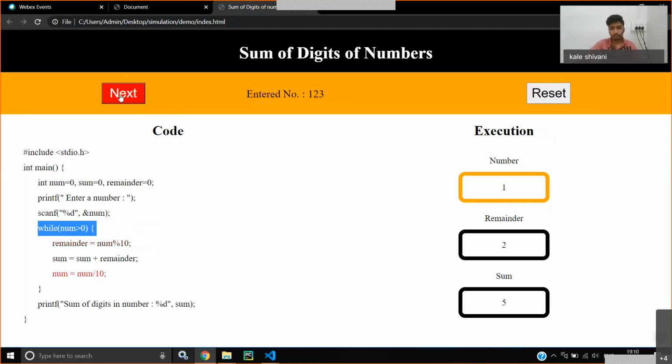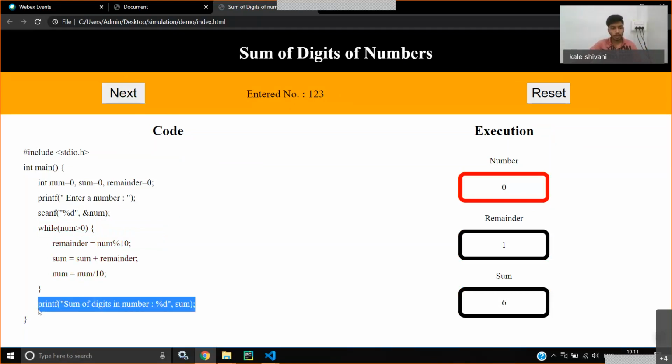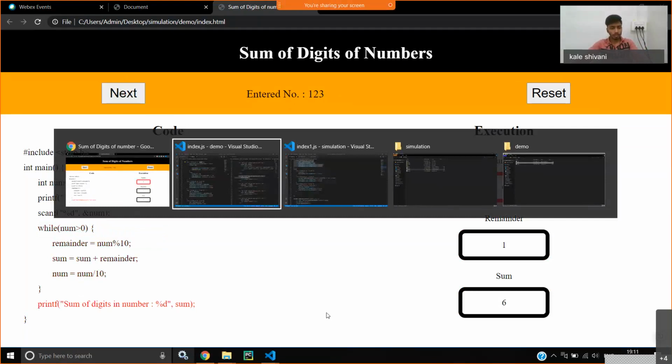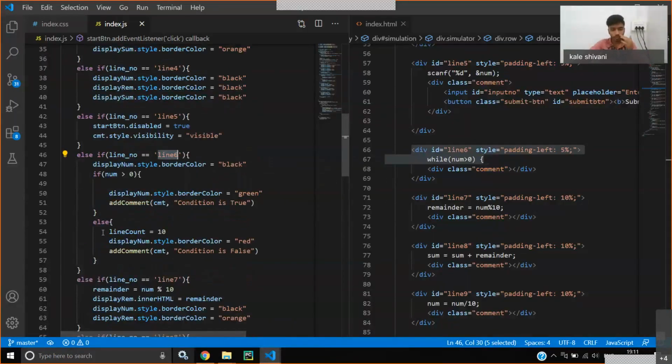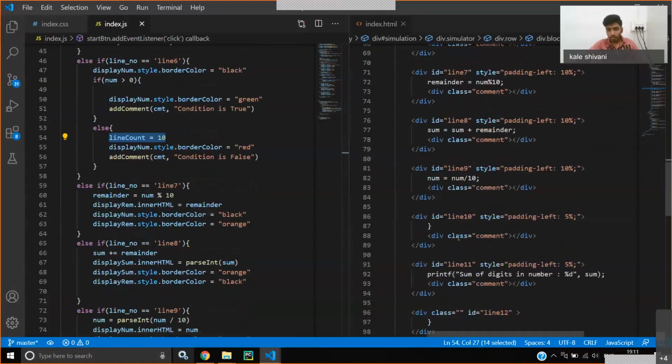So again, we will perform the same. Okay, so our condition is false. So we are jumping to this line. Why? Because in our while loop, if you see here, the line count is 10. We set the line count to 10 whenever this condition fails. So if the number is not greater than 0, we will run this block. And here we are saying set the line count to 10. And the 10th line of our code is this. And since we are incrementing it by 1, we will go to this line.